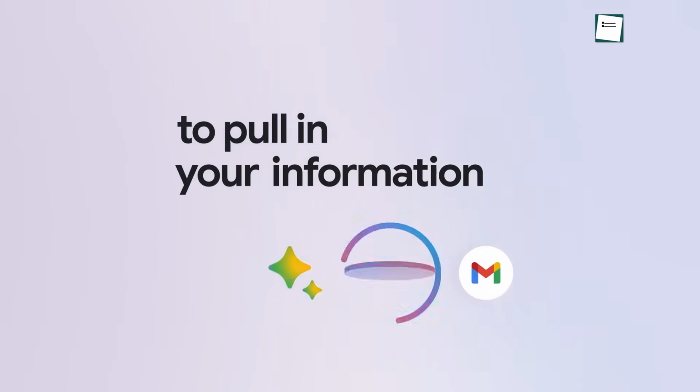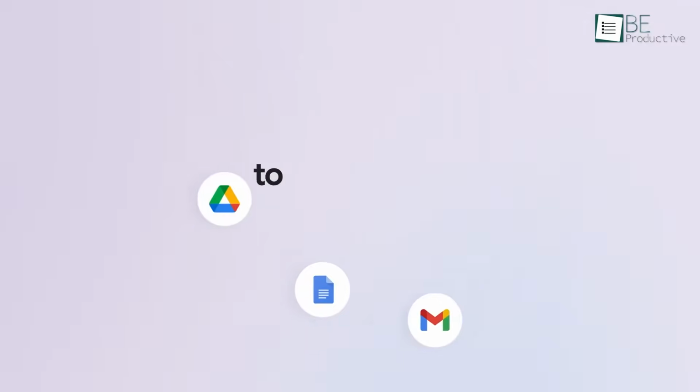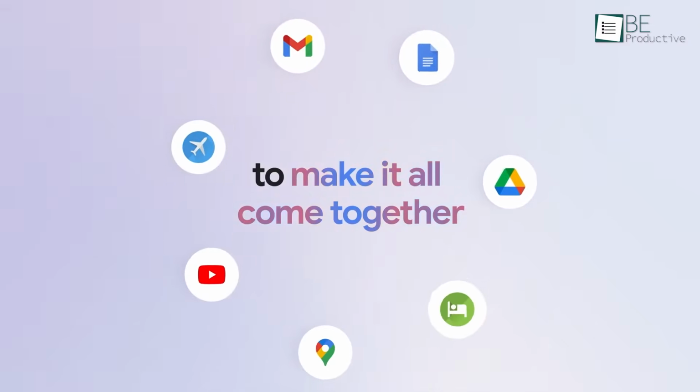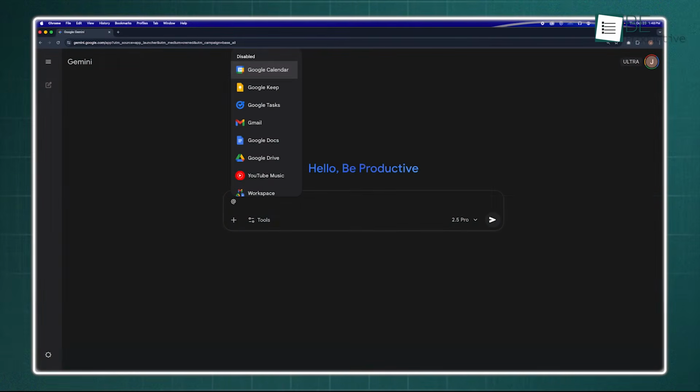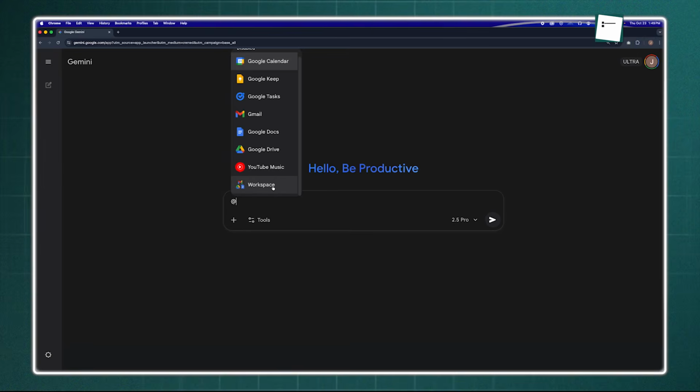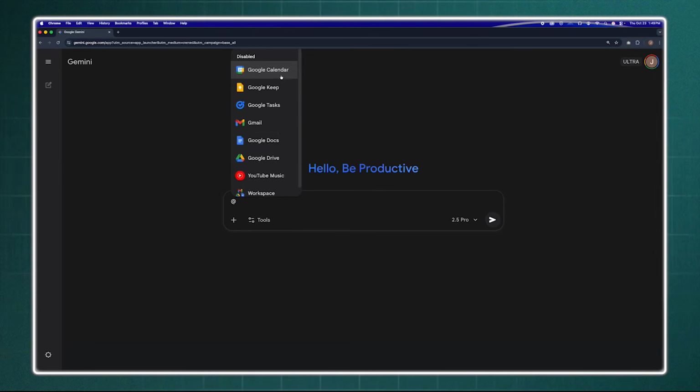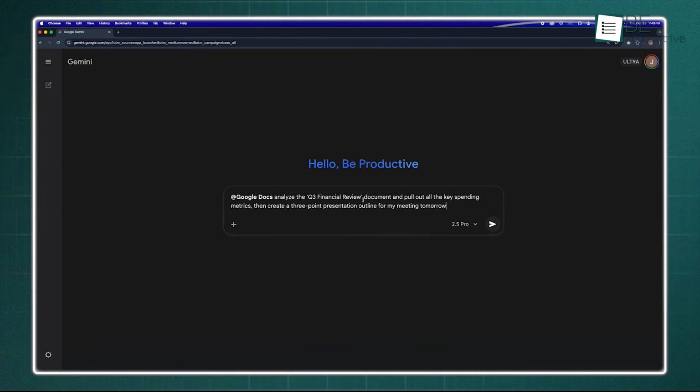So far, we've talked about Gemini itself, but its true power comes from its easy integration with the Google ecosystem. When you type this symbol, you're telling Gemini to specifically tap into and utilize data from that exact Google service in real time. You can start a new chat and say, using at Google Docs, analyze the Q3 financial review document and pull out all the key spending metrics, then create a 3-point presentation outline for my meeting tomorrow.